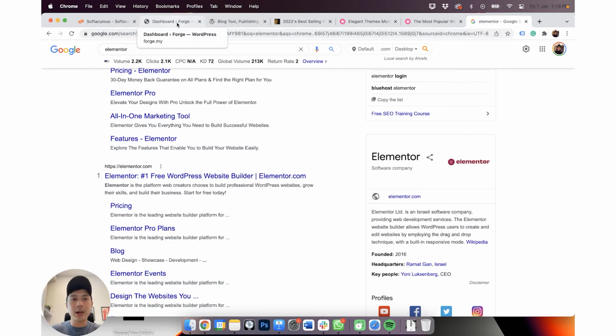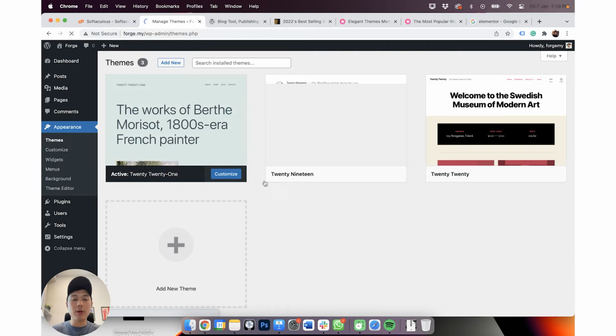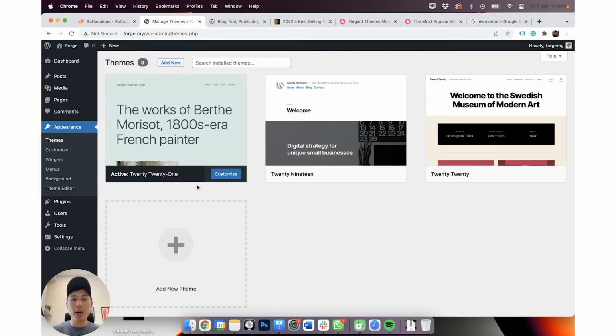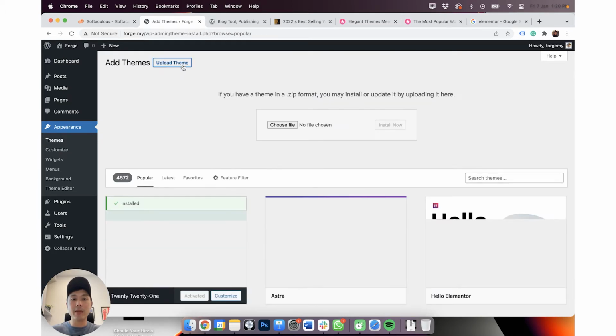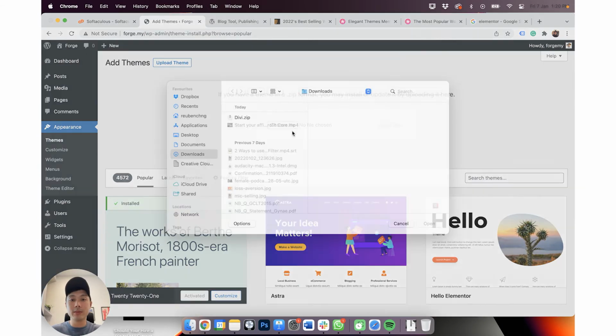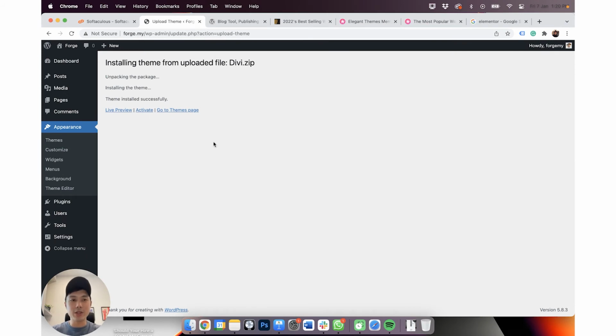So coming back to my dashboard for the WordPress site, all I have to do is go down to Appearance, Themes, and now you can see that I'm active on 2021. That's the default theme from WordPress. I'm going to click on Add New and upload the Divi theme that I've downloaded earlier. Divi, open, and install now. Okay, and we can see that the theme is now installed. All we have to do is click on activate. And that's really about it.